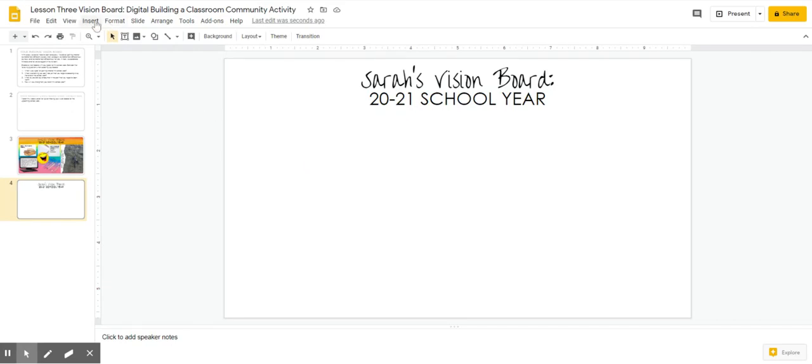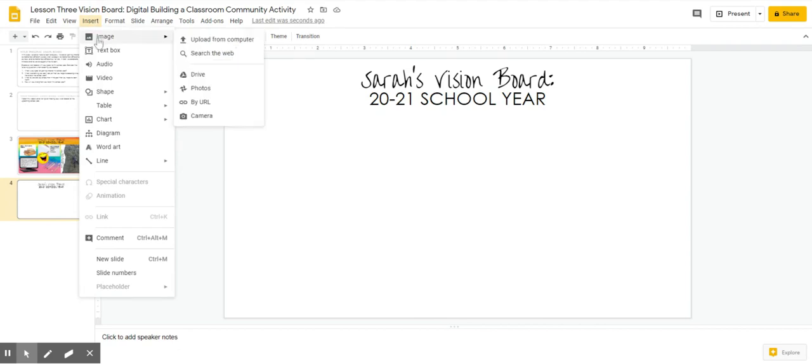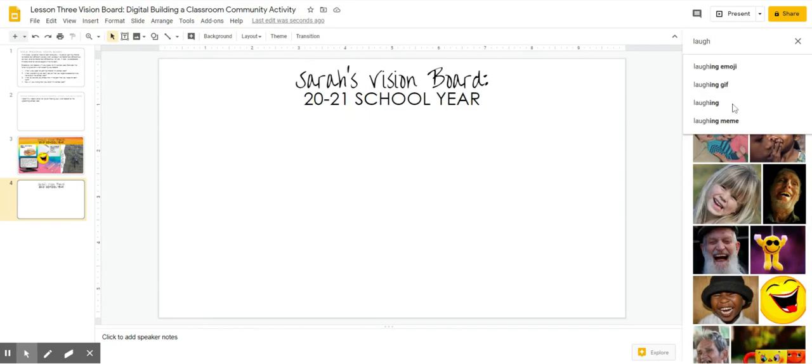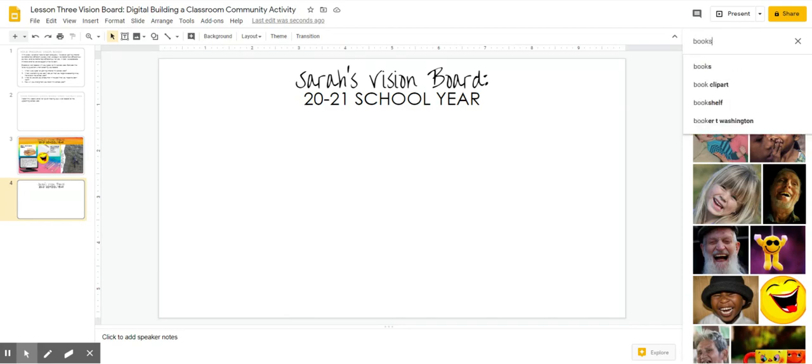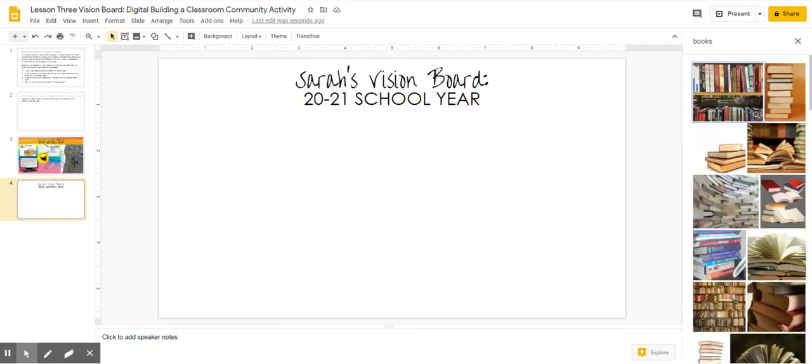To add images, simply go to the Insert tab, click on Image, search the web. This side tab will come up and you can see the last thing I searched was laughing. Let's say your goal was to read more books. You can search for an image of books. This is the one I used on the model vision board, so you can just click on that image or any of these different images of books, and then click on Insert.